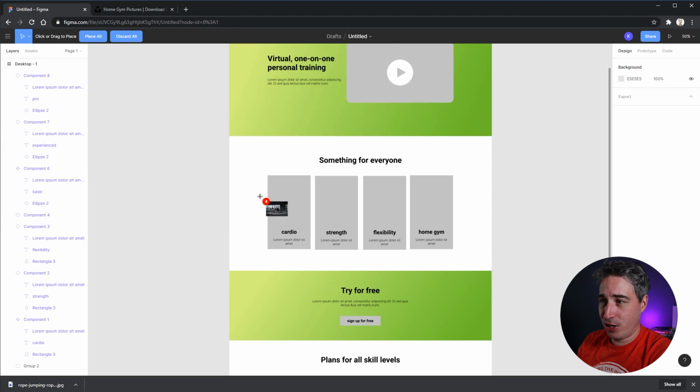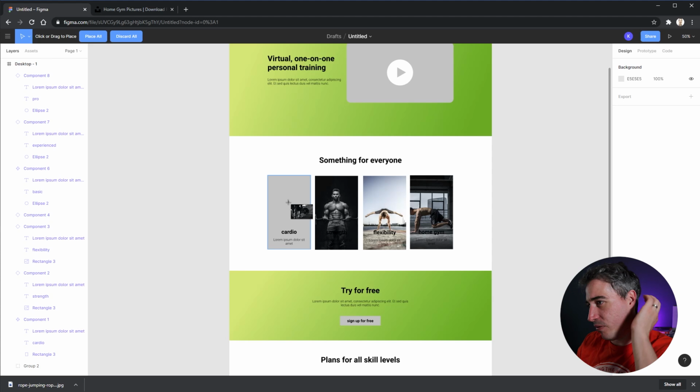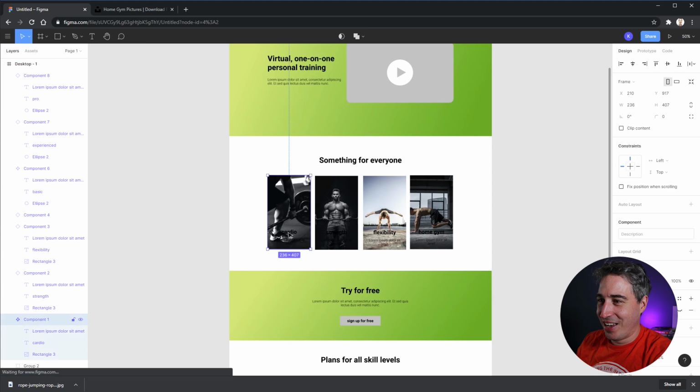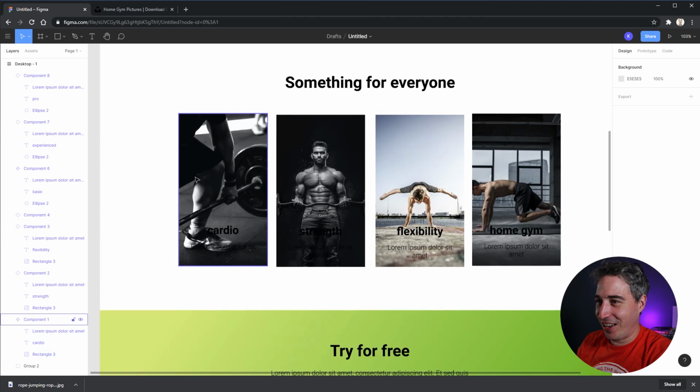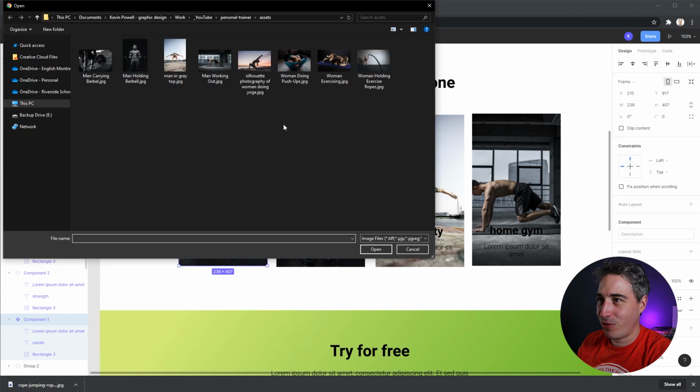And because it's a place image, I can just click on the box that I want, even though these are components. So I'll do that in home gym. I'll put you in flexibility. I'll put you in strength, and I took the wrong one for cardio, but I'll put it there for now. We'll pretend that's a good cardio image. I could change that one actually. Let's get a better place image. Do I have one of a person running? Not really, eh?